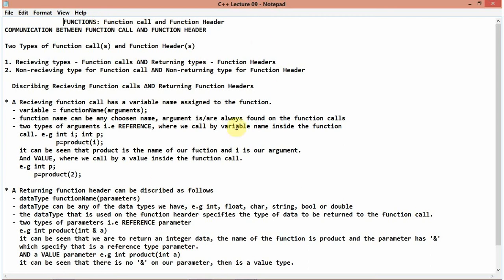Okay, then as always I made a notepad here for you guys with a bunch of very helpful notes, and we'll go through all these notes in a few minutes before we go and program. Alright, functions, function calls and function headers. Whenever we talk about functions, we talk about function calls and function headers. Now we'll see the communication.